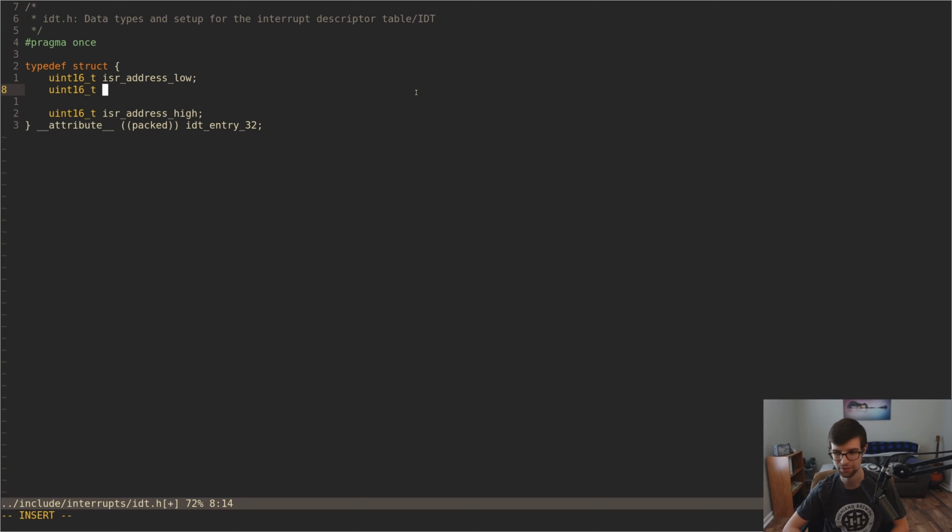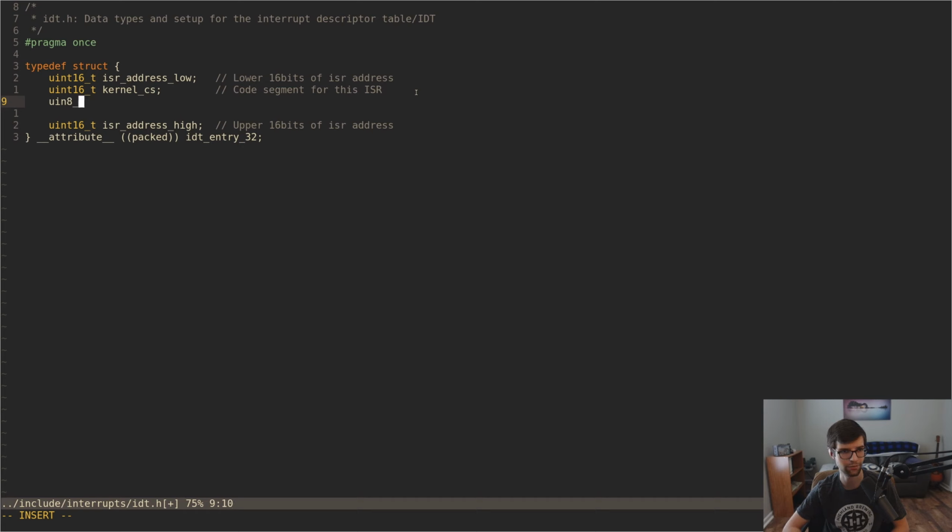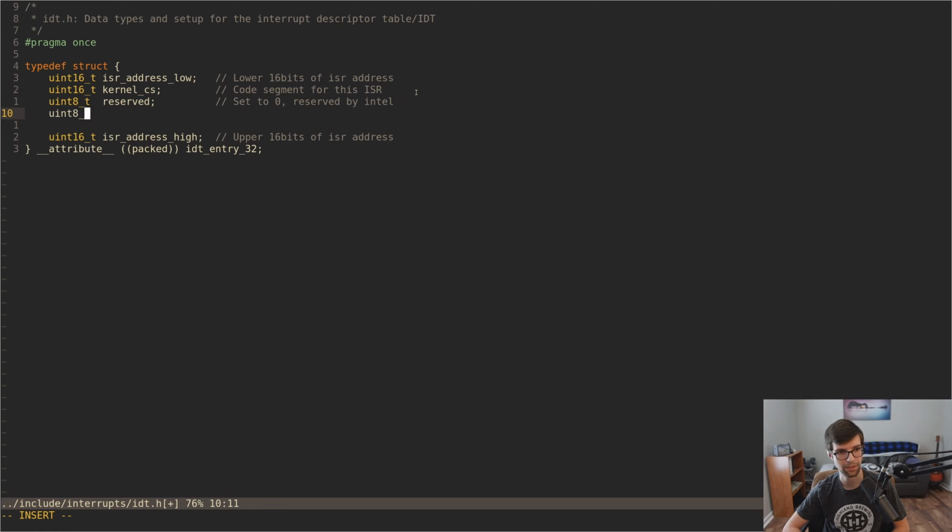We also have after here the code segments. I'm just going to use the kernel code segments. We'll call it kernel CS. We need 1 byte reserved for some reason. I don't know if Intel states why it's reserved. They just say it's reserved, so that's fine. We'll just set it to 0, reserved by Intel. Then we'll have another byte for attributes or flags. I'll call it attributes. So this will be for type and attributes, the type of interrupt service routine we're describing in this entry. You can also call it flags, I guess. And that is it, actually.